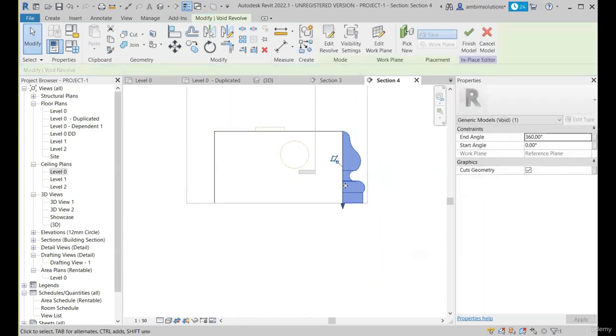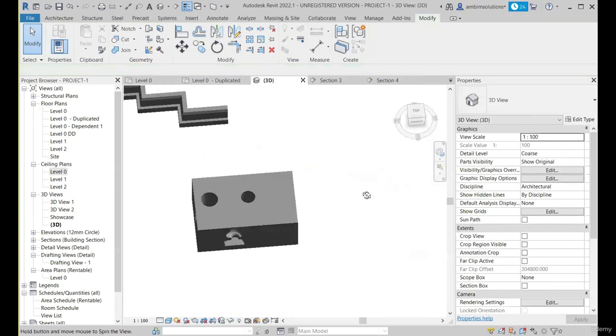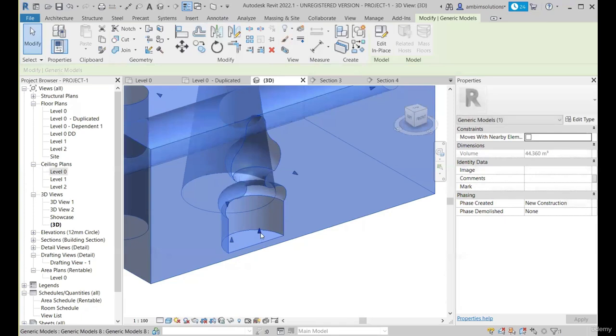As we have seen in case of solid, the shape or the profile would be revolved around the axis line that you have created. Finish OK. Now go to 3D. You can see this much part is cut because of the revolve that you have created.